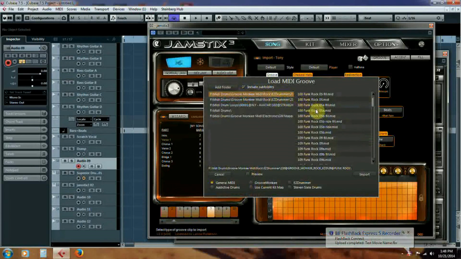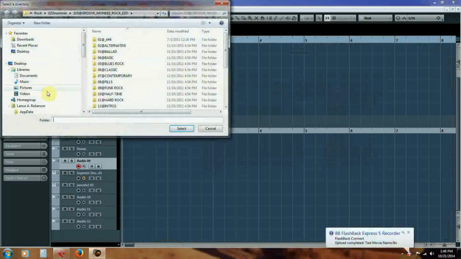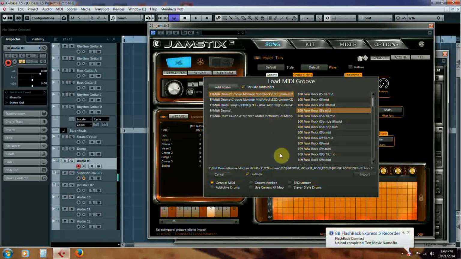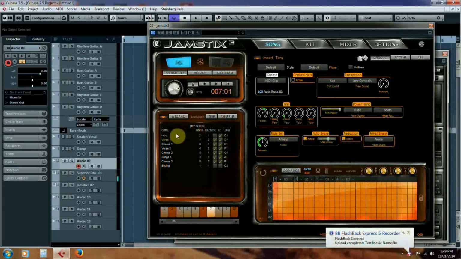I've got under Easy Drummer, let's go ahead and choose, well, let's back up. You can add a folder from your hard drive of MIDI drum loops. Once you've added that, it will allow you to audition these. All right, so this is under Easy Drummer. Actually, that's a Groove Monkey funk rock loop. Let's go ahead and import that.